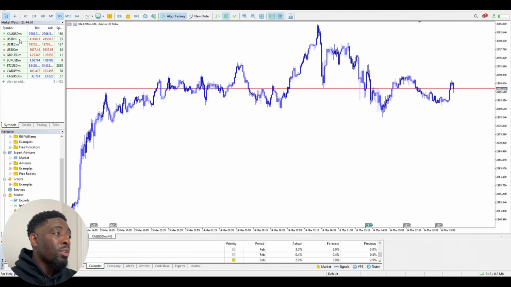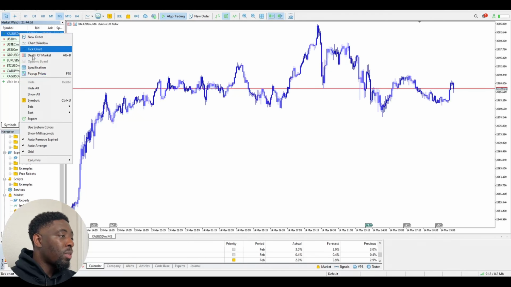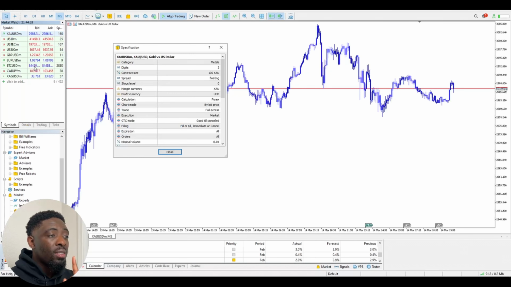So take, for example, gold. You don't have to put it on the chart, just right click on it and come down to specifications. And this is the most important thing. You look right here, it tells you the contract size for gold. So the contract size for gold is 100. If you use a wrong contract size, you're going to mess up the lot size calculation as well. And that's one very important thing. So the contract size for gold is 100.